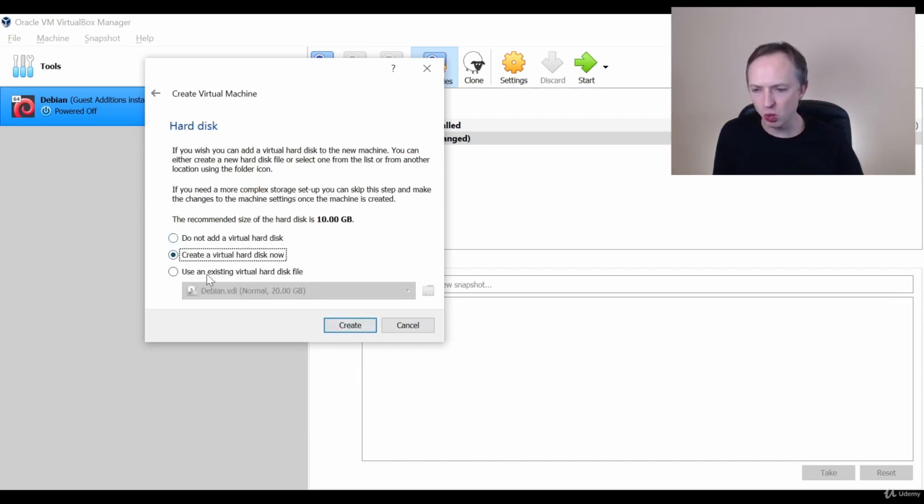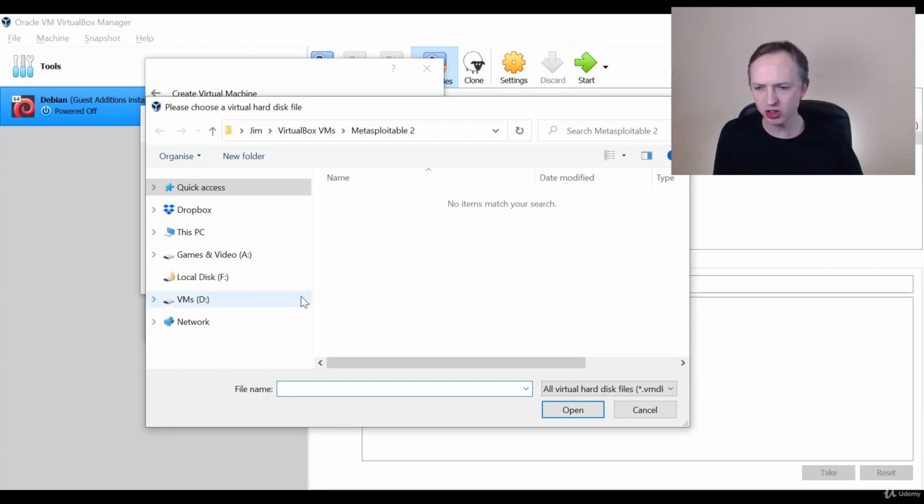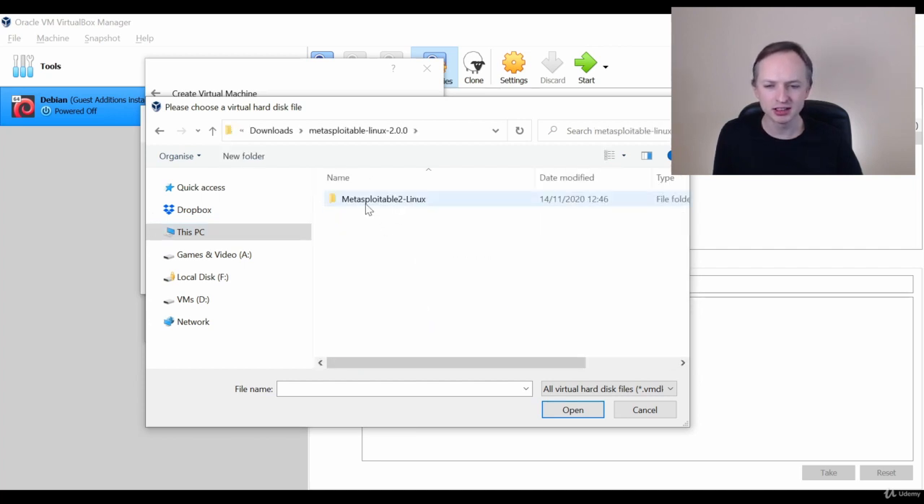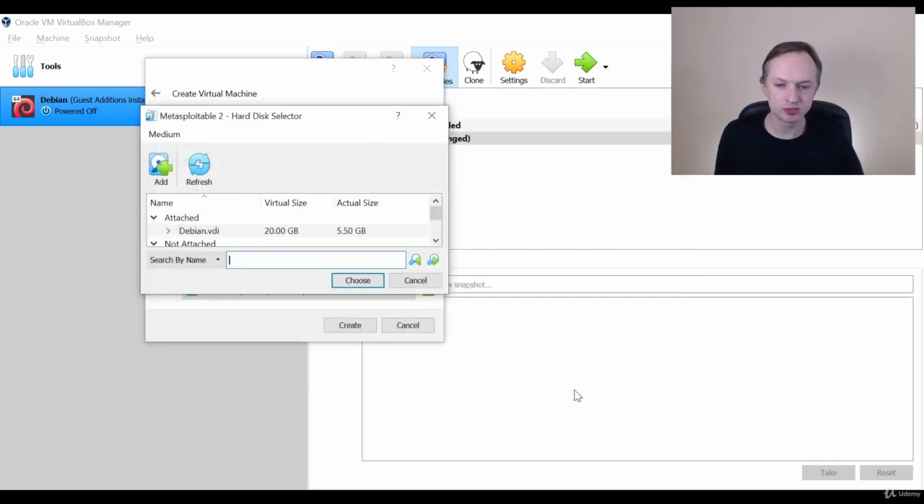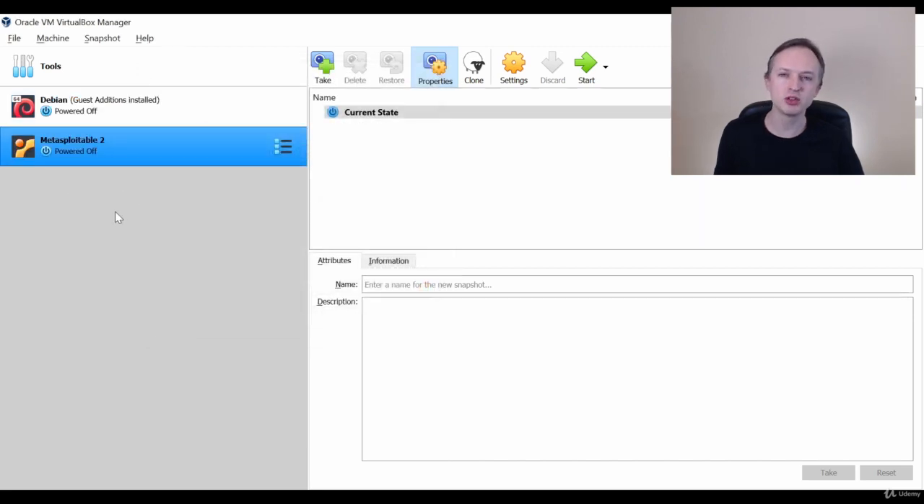At this point, you do not want to create a virtual hard disk. You want to use an existing virtual hard disk drive. To do that, you're going to have to click this little folder icon here, and then Add. And then go to your Downloads folder. Open up that folder that you extracted, and then choose the Metasploitable hard disk file. And you should see it appears in this list here. Make sure you've got that selected, and then click Choose. Click Create. And there you go, that's it, you've got a virtual machine.